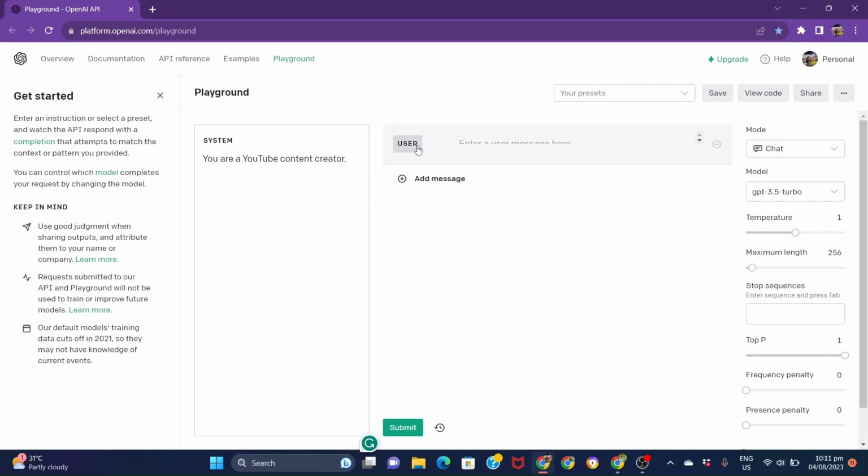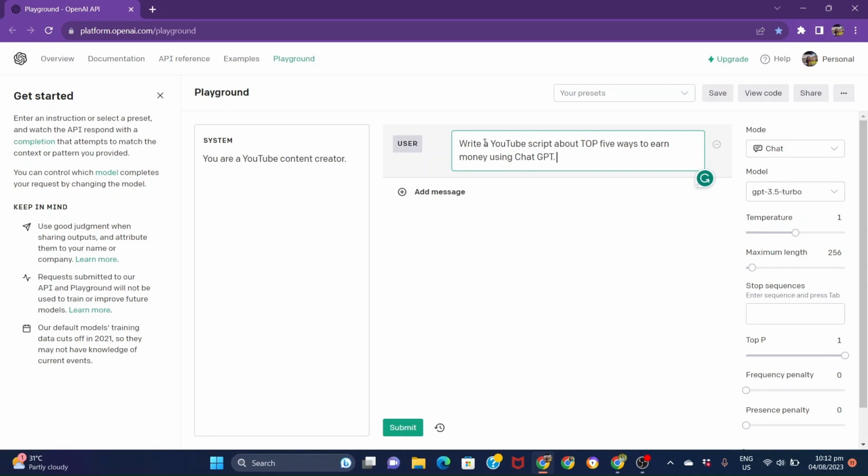Here in the user part, all you have to do is write down the task you are expecting the system to do. For example, write a YouTube script about top 5 ways to earn money using ChatGPT. Then after that, all you have to do is click on this submit button.